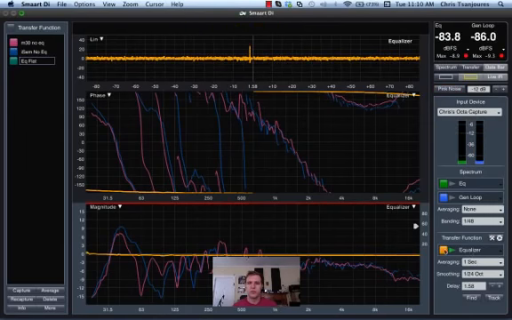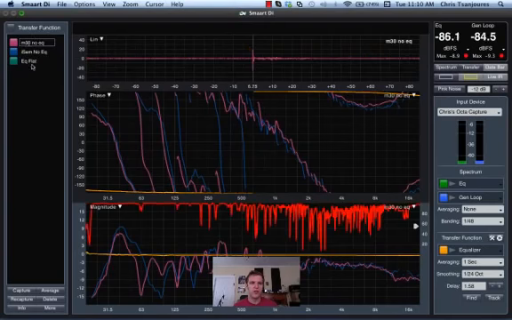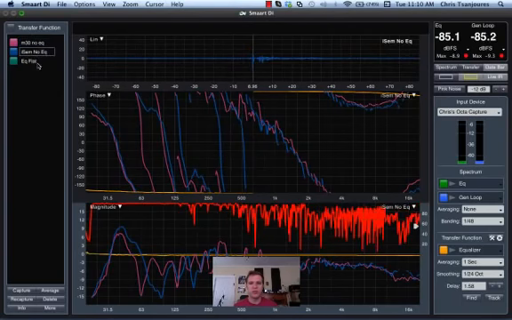Okay. So now we've generated 3 captured traces. These will be our starting points for our measurements.